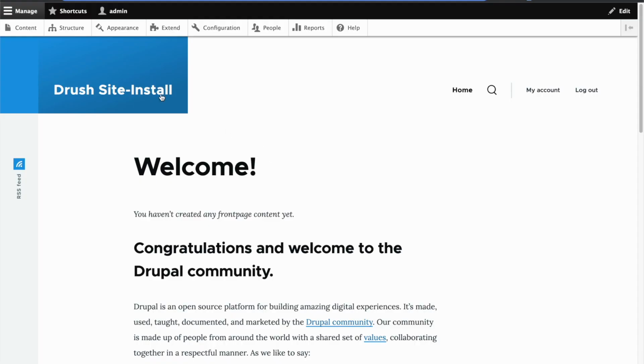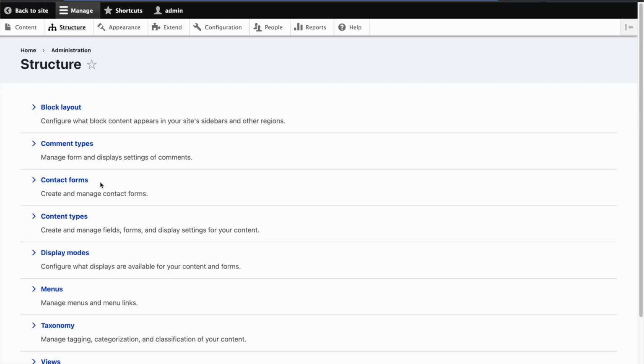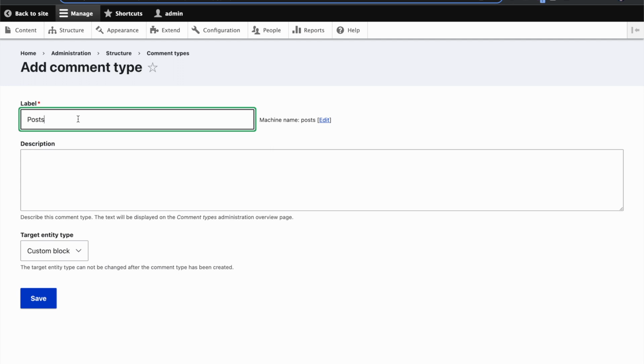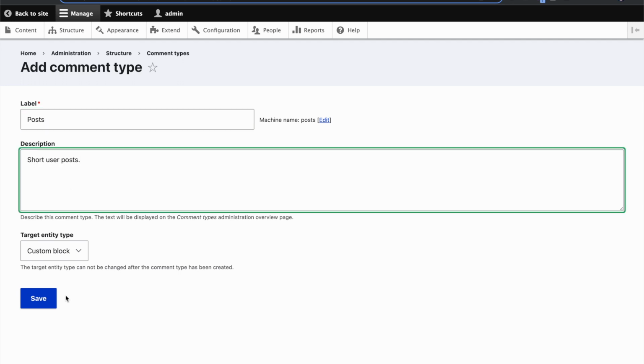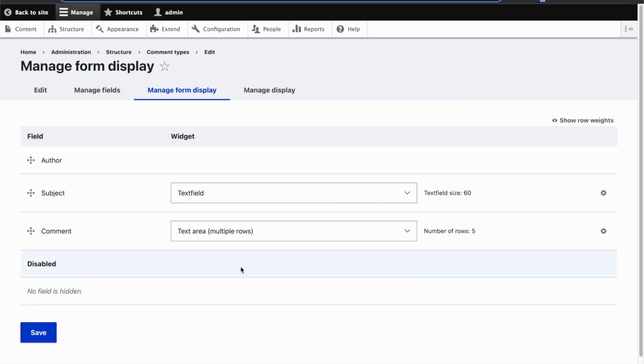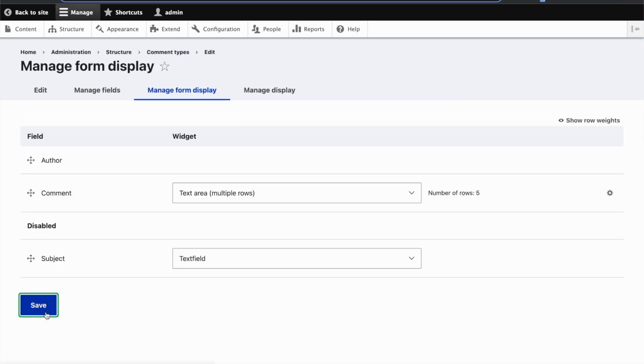For this step, we're going to create and configure the post comment type. So let's head on over to comment types. Now we're going to create a new comment type called posts. We want the target entity type to be user. Now we're going to configure the form display. We want to hide the subject so that only the comment appears.